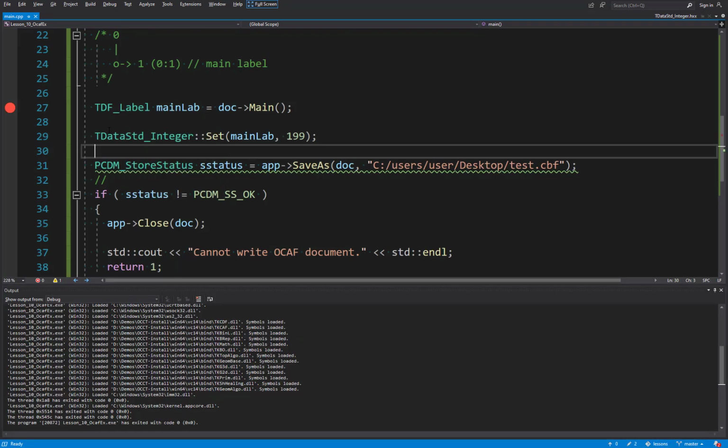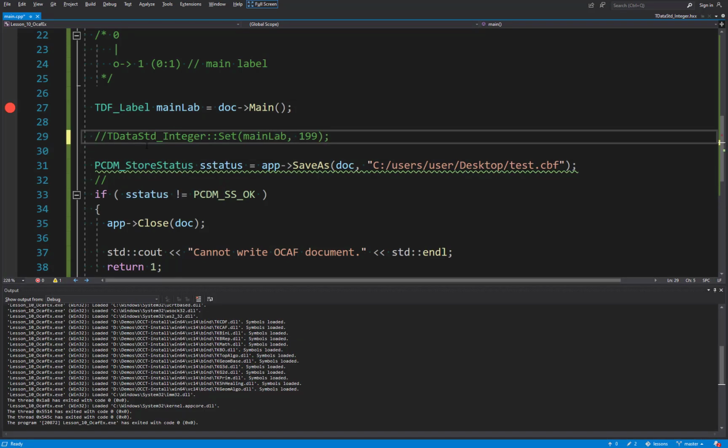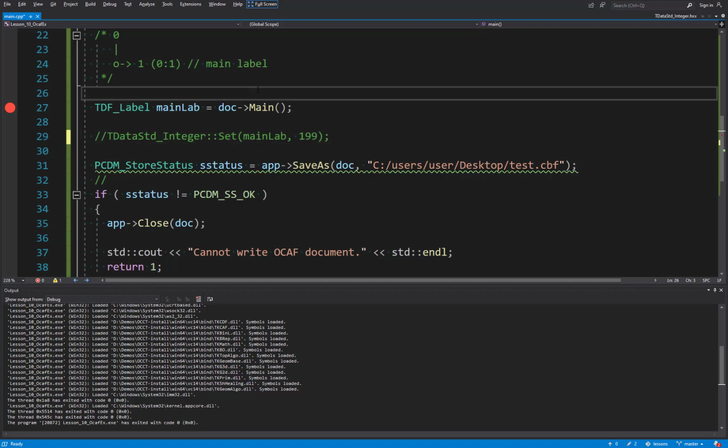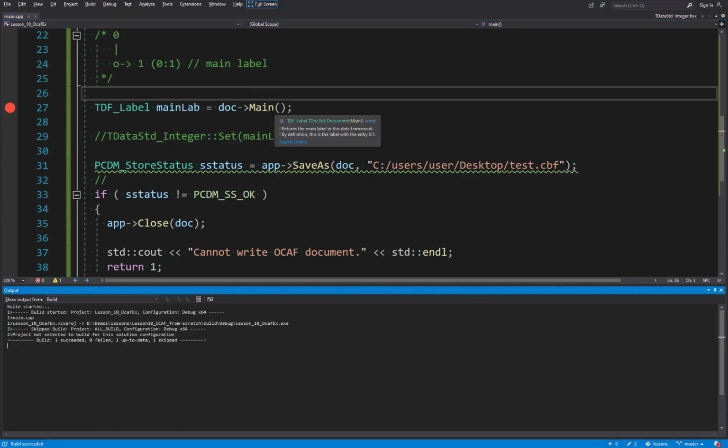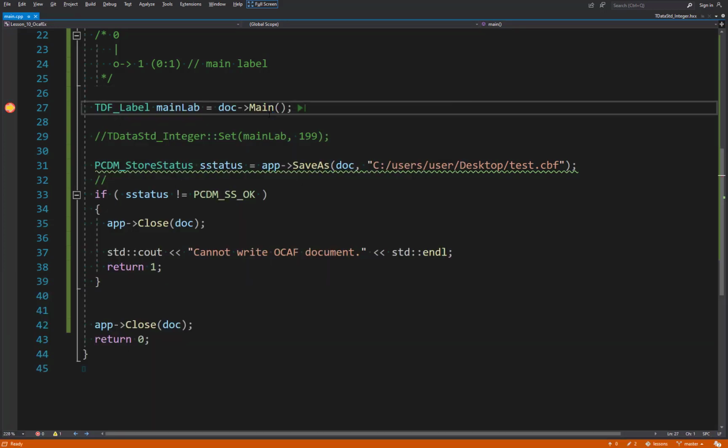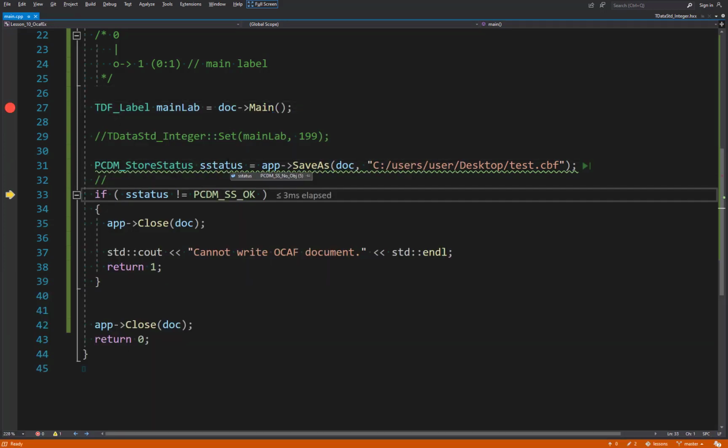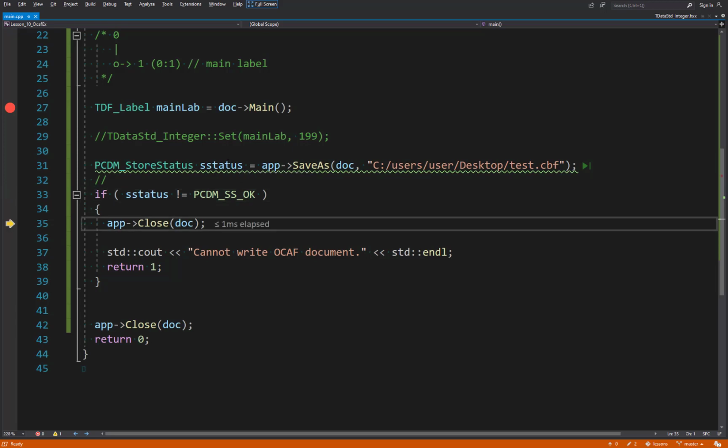Let me just remove this instruction here so that I have a sort of empty document. And let's see what is going to happen. I run it once again. And you see that the status right now is no obj. It means that you are trying to store an empty document, and that's sort of prohibited in OCAF. So if you want to have some file out of your OCAF document, then make sure that you have at least one attribute in your document.